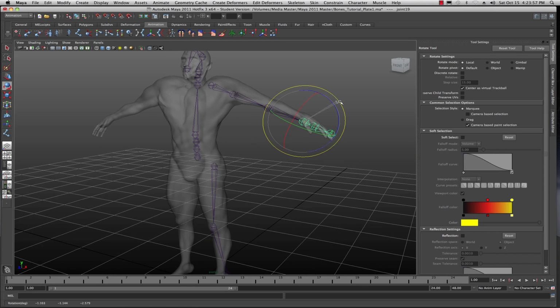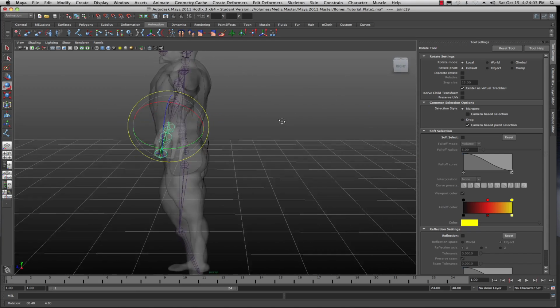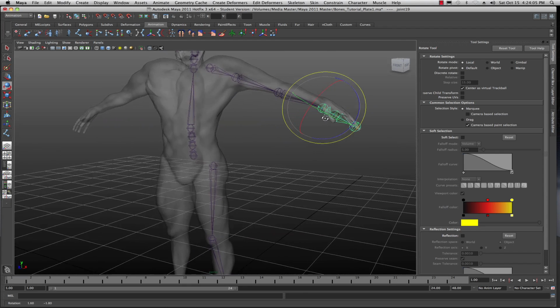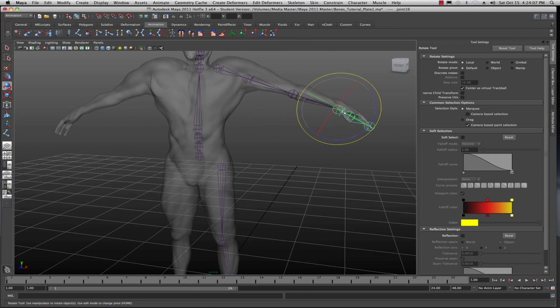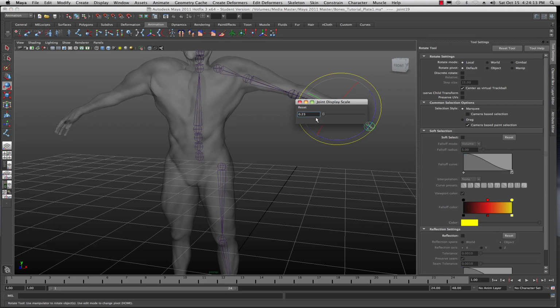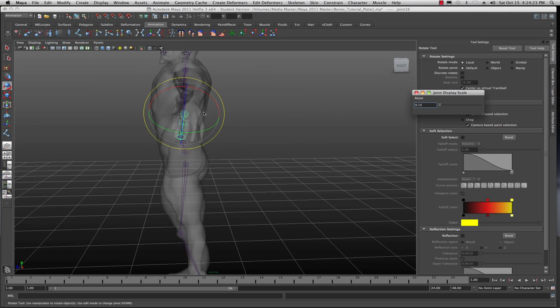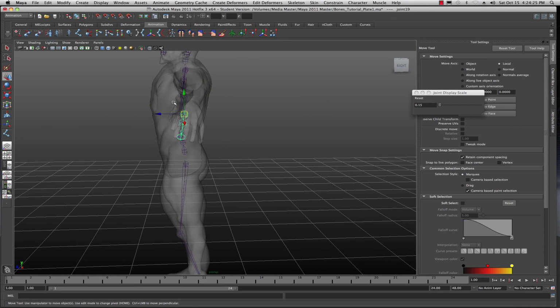So I'm going to bring them down a little bit in a straight line. And let's see here. Yeah, they look pretty good. I may want to adjust the display of that and go into animation and go to joint size and bring the joint size down a little bit. That might give me a little bit better look there. And there it is.